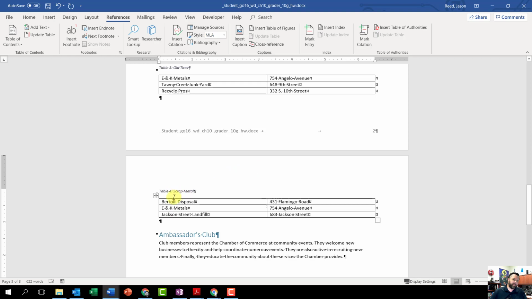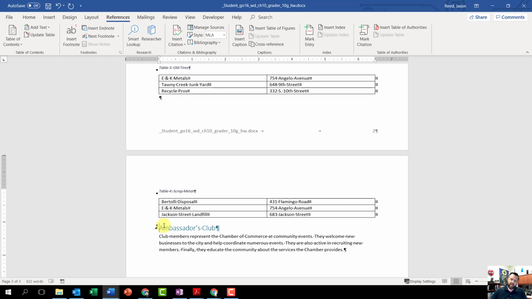Now it says if there is a blank paragraph below scrap metal, we need to delete it. Well, there it is. There is a blank paragraph right there after scrap metal. So I'm going to go ahead and click right before that paragraph marking and hit the delete key. And that will go ahead and delete that paragraph mark and get rid of that extra space.